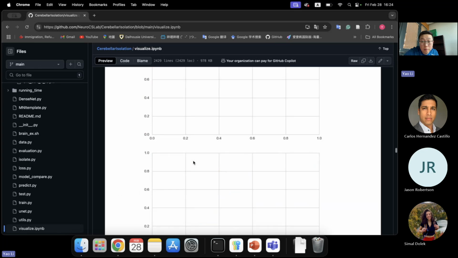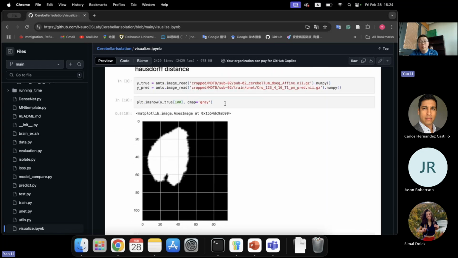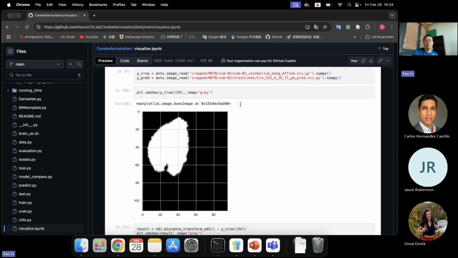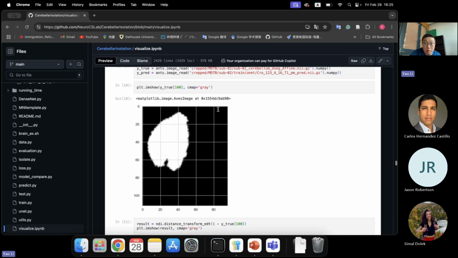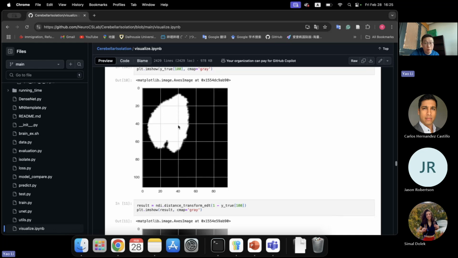Where is the Hausdorff? Yeah, here. I think the formulas for the Hausdorff are a little bit confusing, so I found it's better to show it on the graph. I load two images from the data sets. One is the prediction, one is our ground truth. So this is one slice from the ground truth.